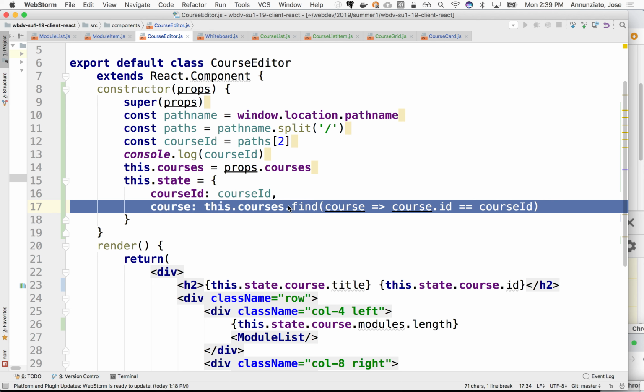And ideally, this would go out to some server and retrieve all this data from some RESTful service, which we haven't covered just yet. We'll get to that a little later. But for now, we have the course. Presumably that course contains modules, lessons, topics, everything inside of that course.